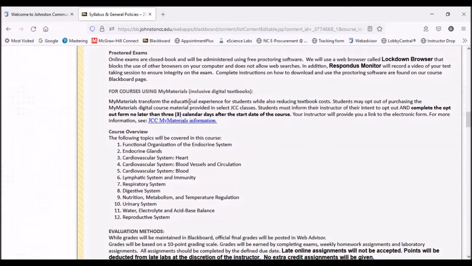Courses that are using My Materials, and technically we are using My Materials because the lab kit is part of this program. My Materials transform the educational experience for students while also reducing textbook costs. Students may opt out of purchasing the My Materials digital course material provided in select JCC classes. However, students must inform their instructor of their intent to opt out and complete the opt-out form no later than 3 calendar days after the start date of the course. Your instructor will provide you a link to the electronic form, which is basically located here. If you click here, that'll take you to the My Materials website.